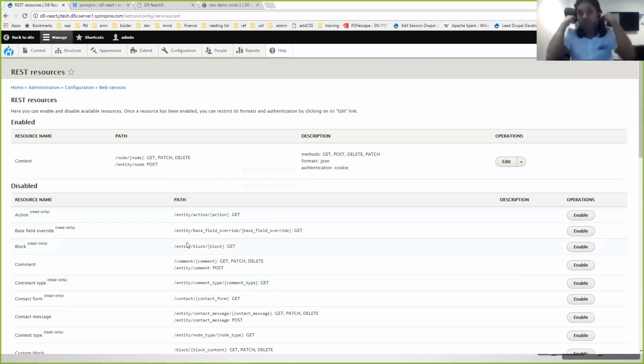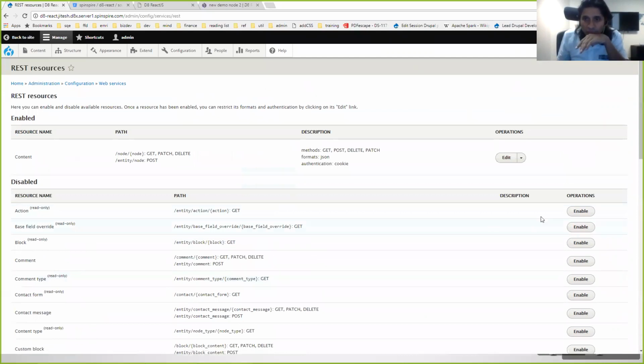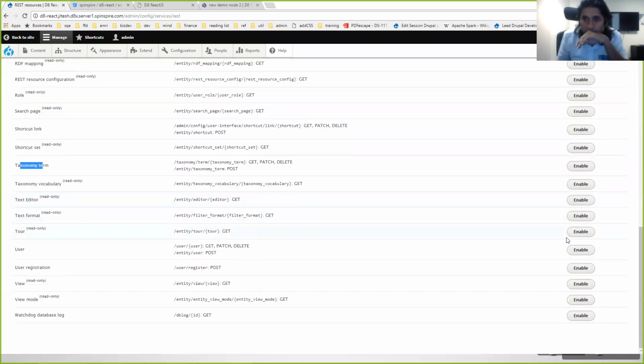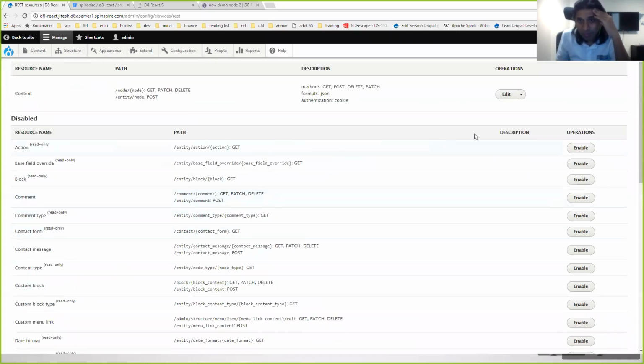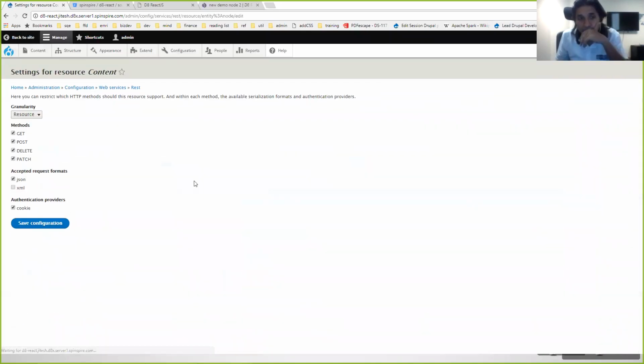Which means Drupal is fully prepared to handle headless requests. So all you have to do is enable these resources. In this simple example application, I am dealing with the most common use case, which is nodes. So what I did was, when node was disabled, obviously the first thing I did was click enable, and then I clicked edit. So when I click edit, it says, which methods do you want to enable? Get, post, delete, and patch. All of them I enabled.